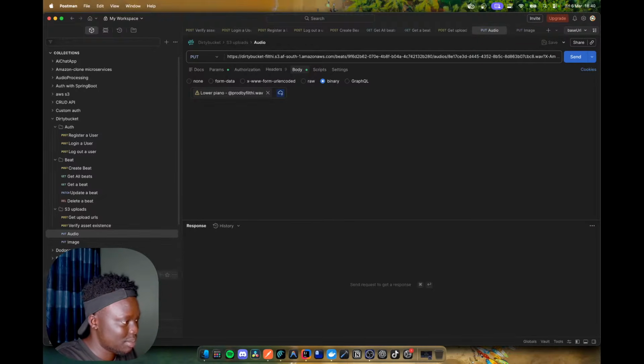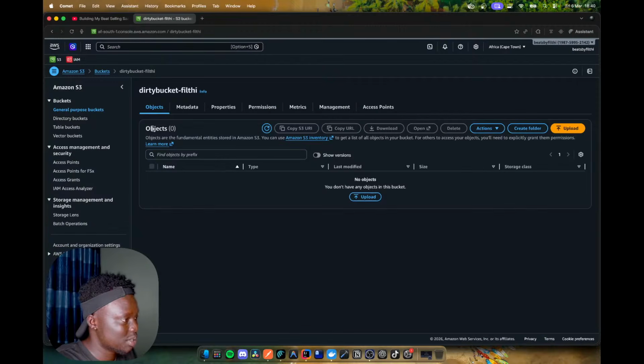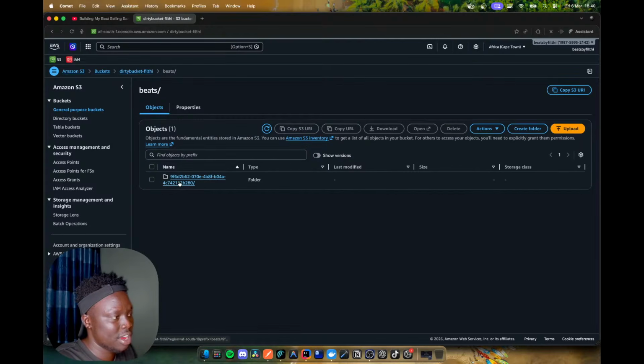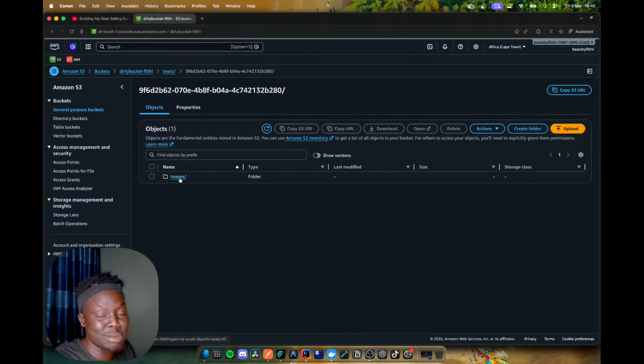Now, before we send audio, notice what's going to happen. If I refresh this, see what's gonna happen. Here we have bits now, all of a sudden in S3. Within the bits, we have a UUID that represents that, and then we have images.